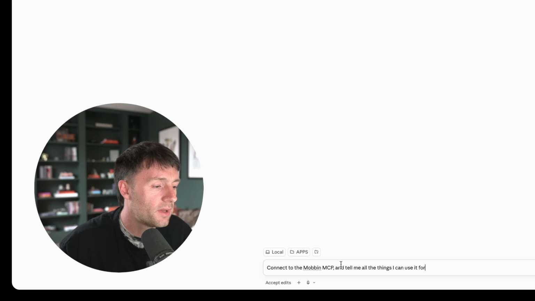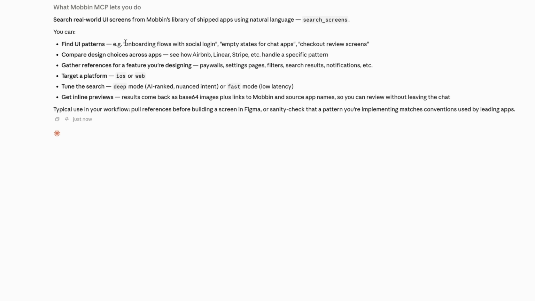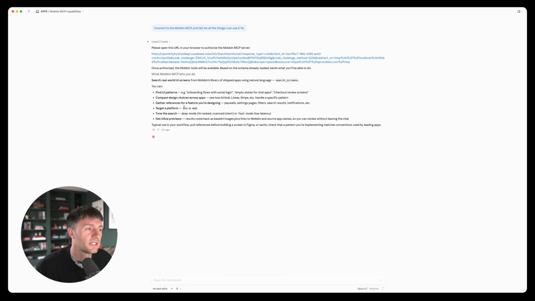We could say connect the Mobbin MCP and tell me all the things I can use it for. Here is what the Mobbin MCP lets you do. So it can help you find UI patterns. So you could tell it, for example, find me some fitness onboarding flows. You can compare designs across different apps, gather references for a feature we're designing. This is like what we already did here, but we can get this to do this automatically for us and even bring it into a Figma file. Target a specific platform, tune search, get inline previews. We've essentially given Claude Code superpowers, because it now has access to Mobbin's selection of over 600,000 of the world's best UIs.